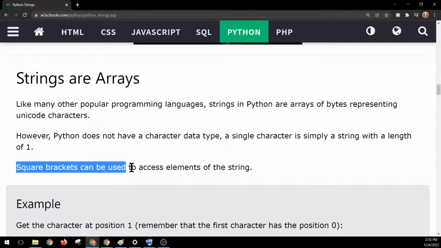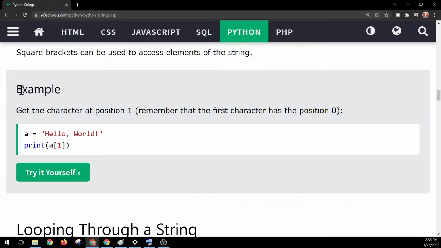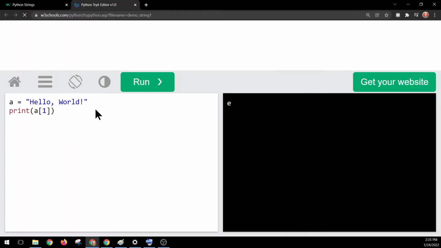So square brackets can be used to access elements of the string. Okay, let's give it a try. So in this example, you're going to get the character at position 1. Remember that the first character has a position of 0. So let's give it a try.